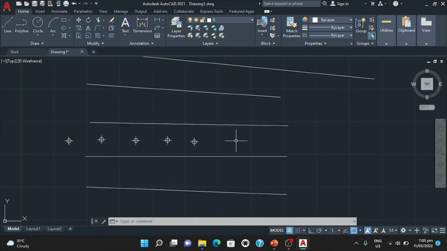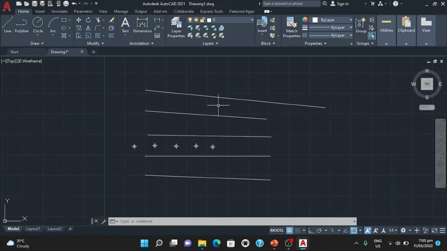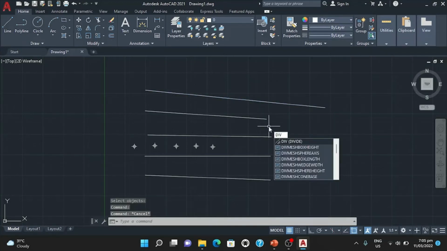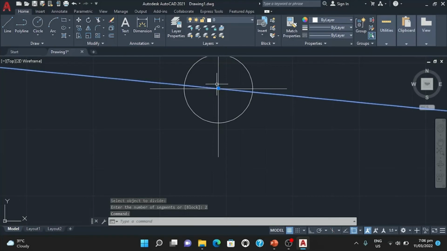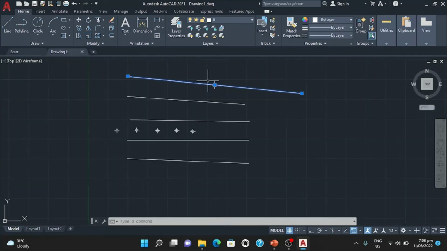So let's proceed on the sample drawing. Let's try to edit this first line by typing div. So div, shortcut for divide. So we have here the function select object to divide. So we will first select this first line. Once selected, we have here enter the number of segments or blocks. I want to divide this line into 2, so I will type 2 and press enter. As you can see, this line is divided into 2. So we have here a certain segment or divider between this line.